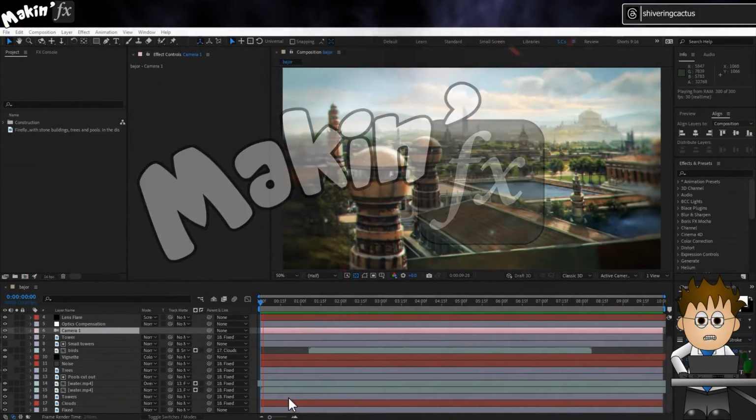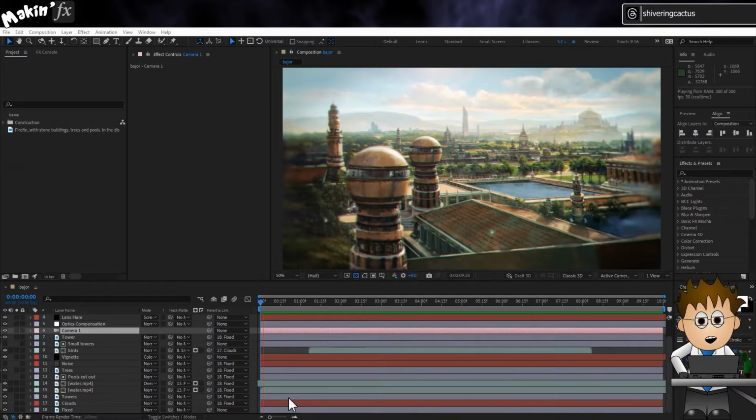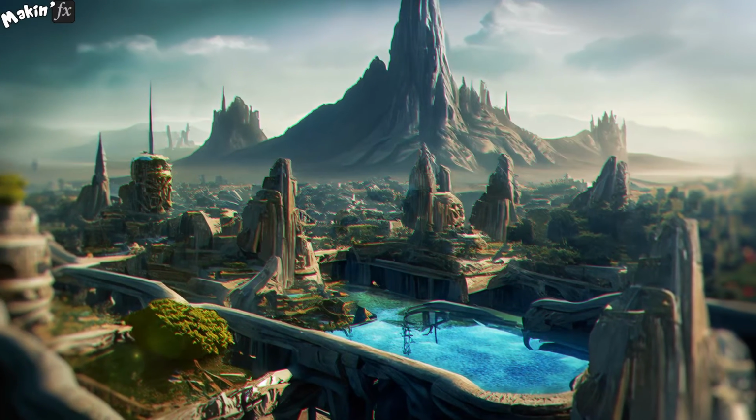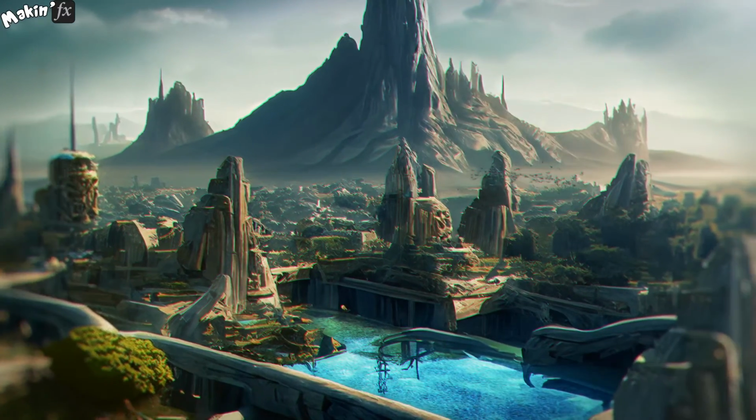Welcome to Make an FX. In this video, I'm going to apply methods used to help sell the oldest effect, matte paintings, and apply them to the newest, AI image generation.